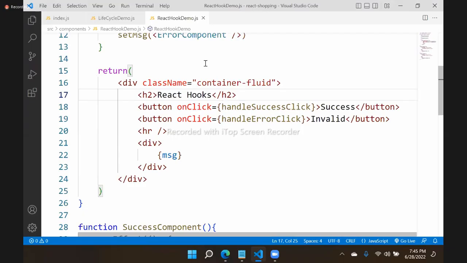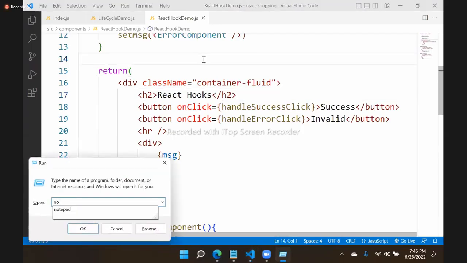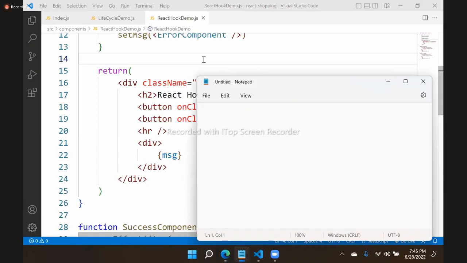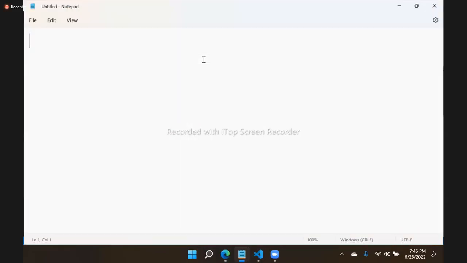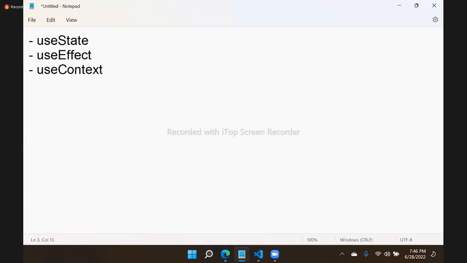We started discussing React. In React hooks, we learned about useState and useEffect. These are the hooks. Another one we will see today is how to use context. For that, we need some basic points.